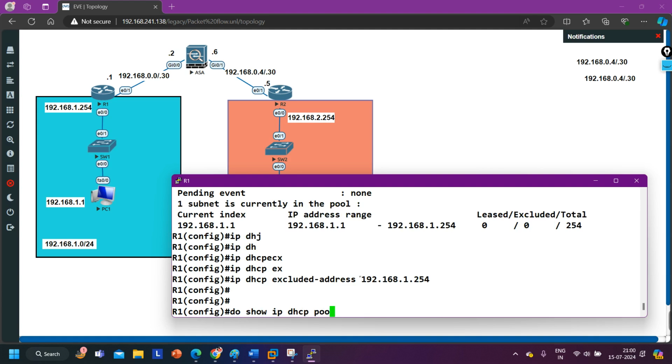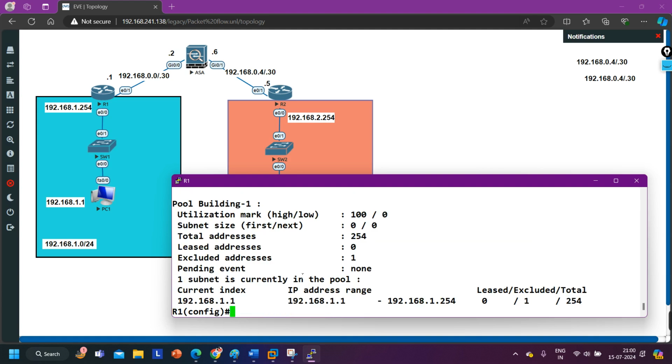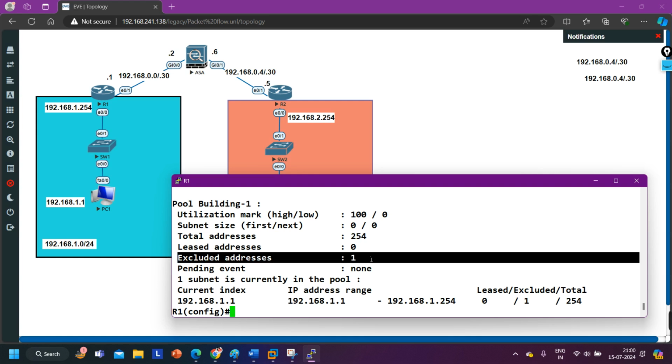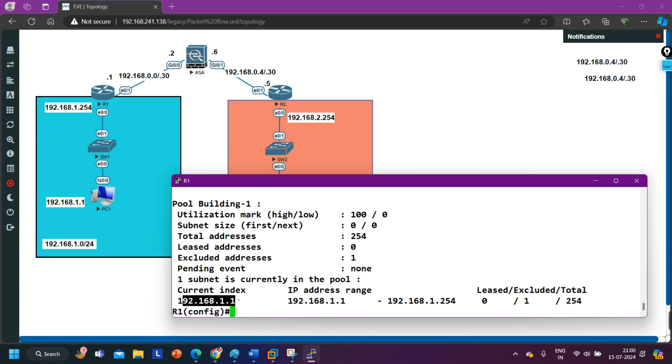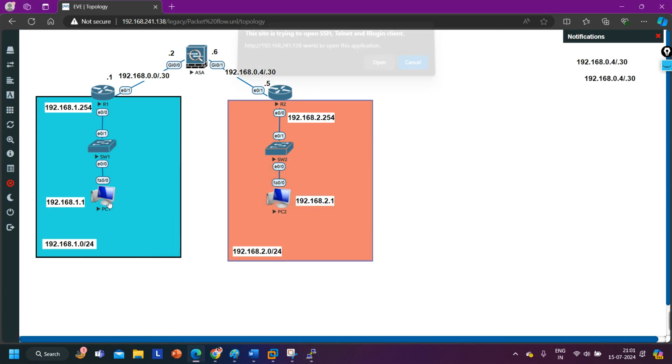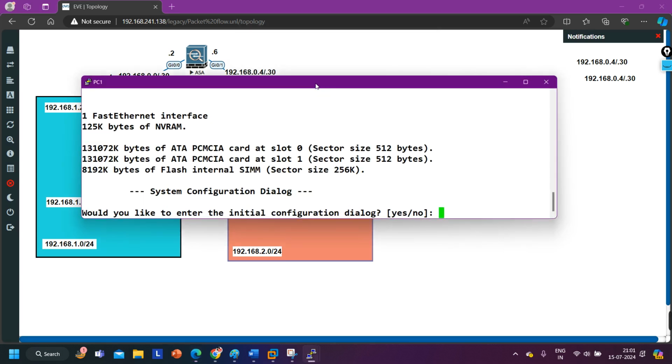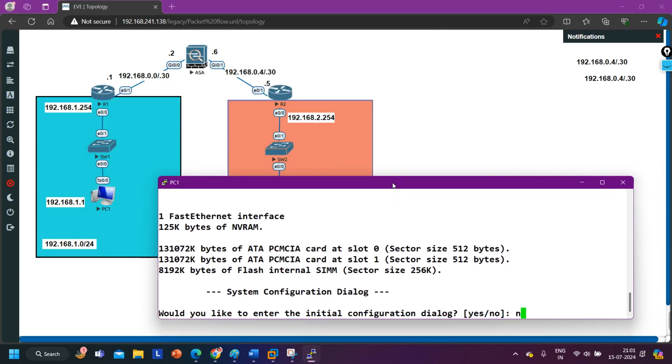Again, I am going to run show ip dhcp pool. Now you can see excluded address. How many IP addresses are excluded? One. One is excluded. Right? Starting range 192.168.1.2, 192.168.1.254. So if PC1 will try to get an IP address, let me check whether PC1 is able to get IP from DHCP or not.